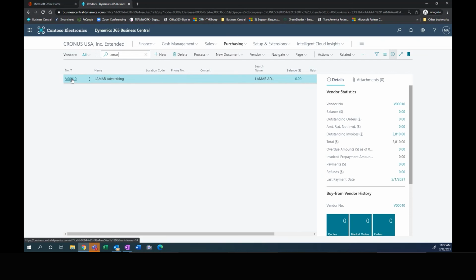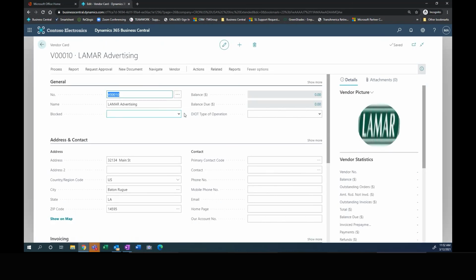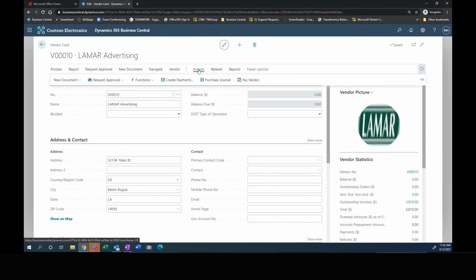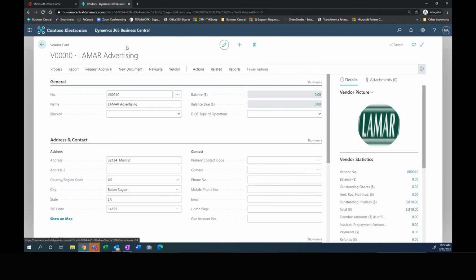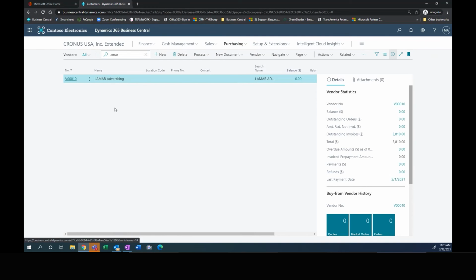So here's our Lamar company. And on the vendor, just like on the customers, we can assign particular dimensions, and this is going to our marketing department. So any transactions that I do with Lamar are going to be tagged with that marketing dimension. Again, that gives me the reporting ability in the end to say, hey, how is our marketing department doing cost-wise? We've got a budget that we have to track against, and this allows us to do that.